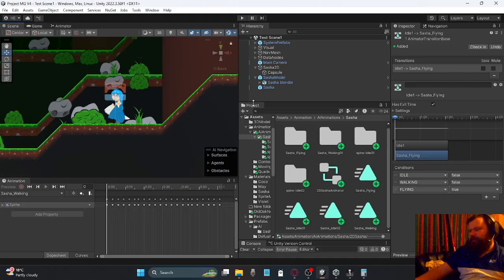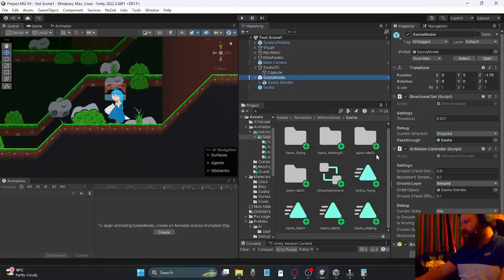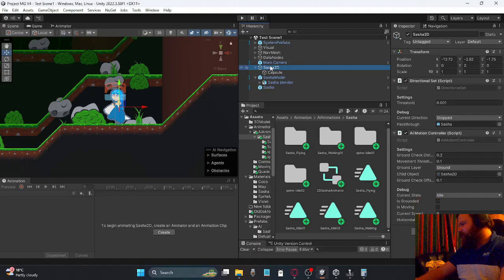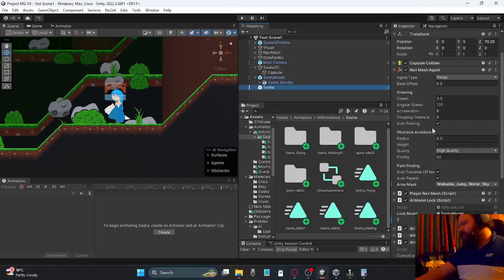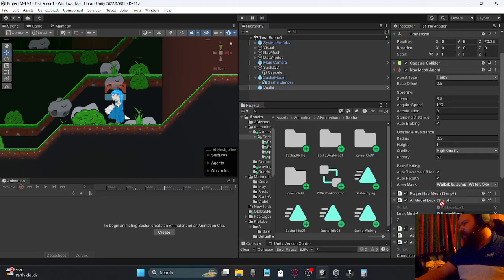And then I can't click run yet because this is still in the way. So I first need to make sure everything else is set up. So ground, current direction stopped. Right, so this direction setter I need to set, this can go. This gets Sasha 2D.